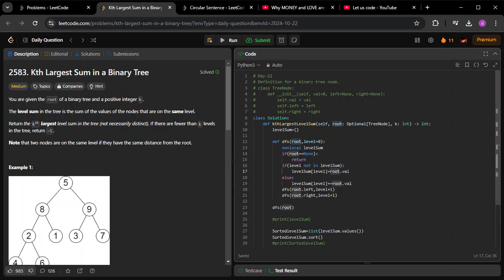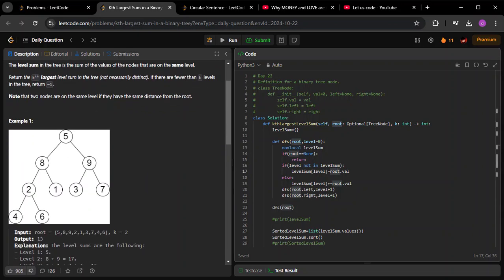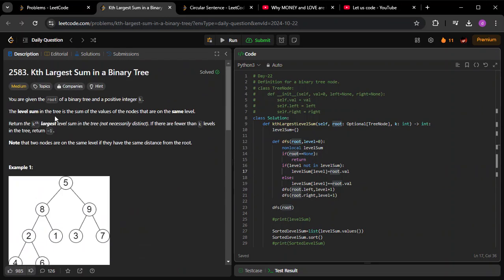Today I will be sharing the code for day 22 of the October daily LeetCode challenge, and it's again a medium level question revolving around the topic of trees. Okay, so it's question 2583, kth largest sum in a binary tree.